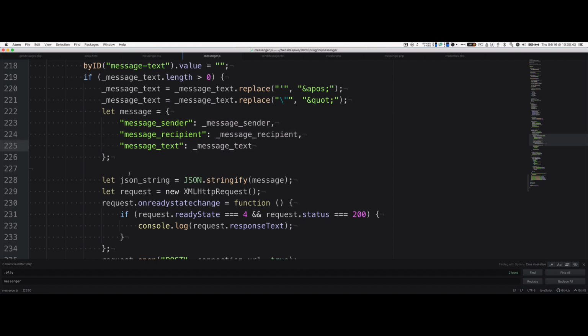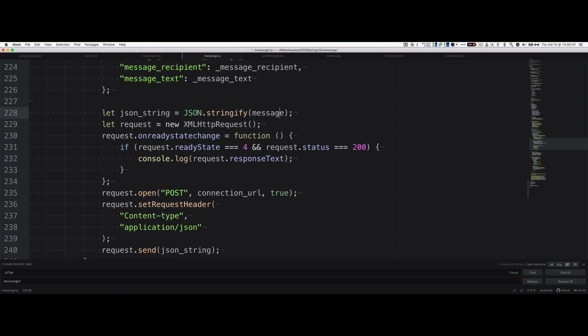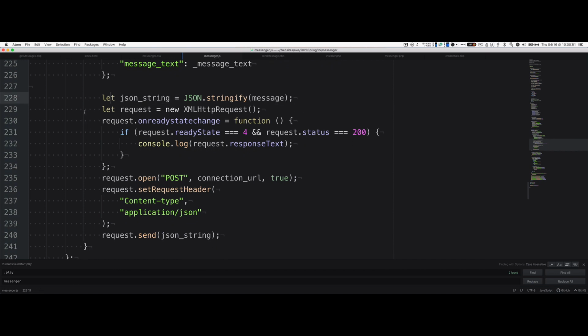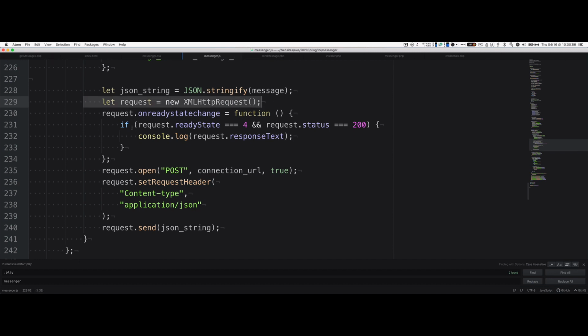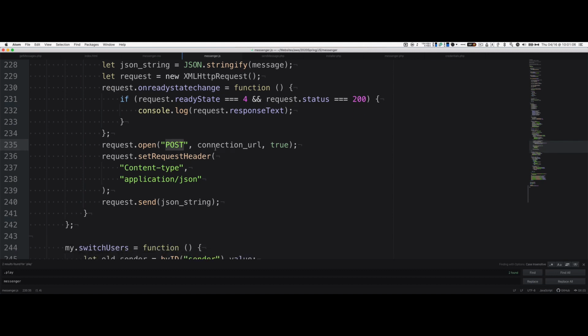Okay, so then just like we did before, we can convert our message into JSON, a JSON string, and we're going to create an HTTP request, so an AJAX request, and we're going to open a post connection. A post connection is simply we're going to send data without attaching it to the URL.